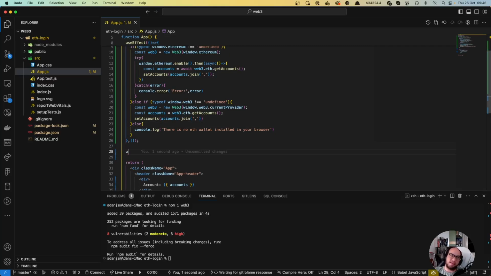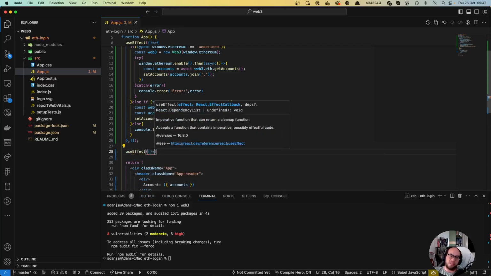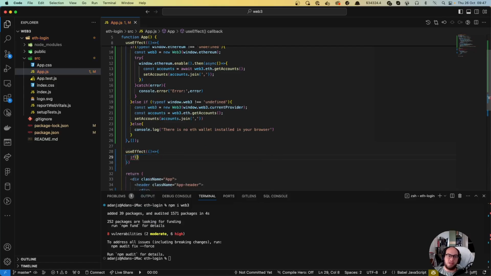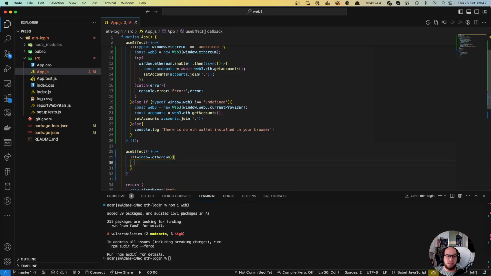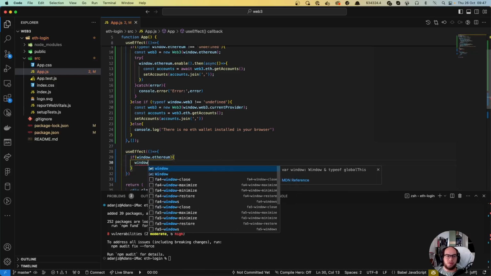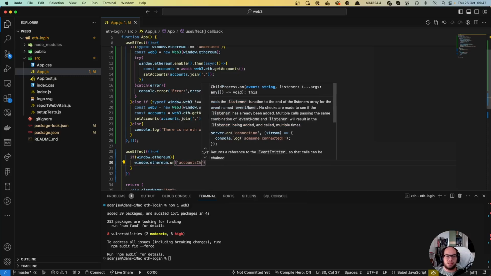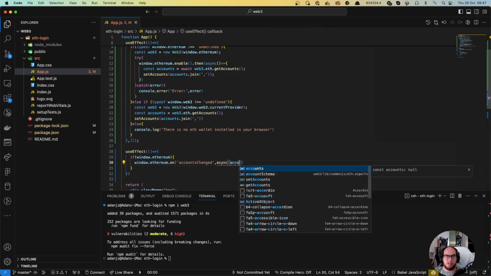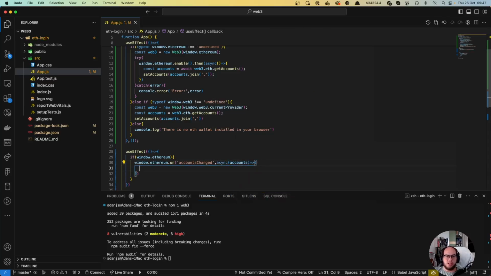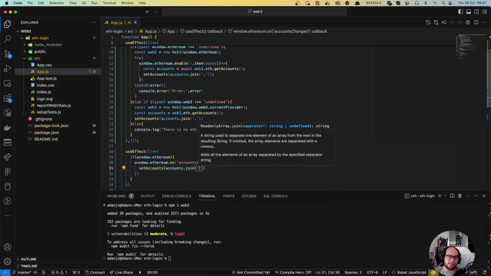And then let's do an update. Let's do useEffect. And we can do if window.ethereum, window.ethereum.on accountsChanged. Okay. So if something changed on the accounts, you can still get the new accounts in here.